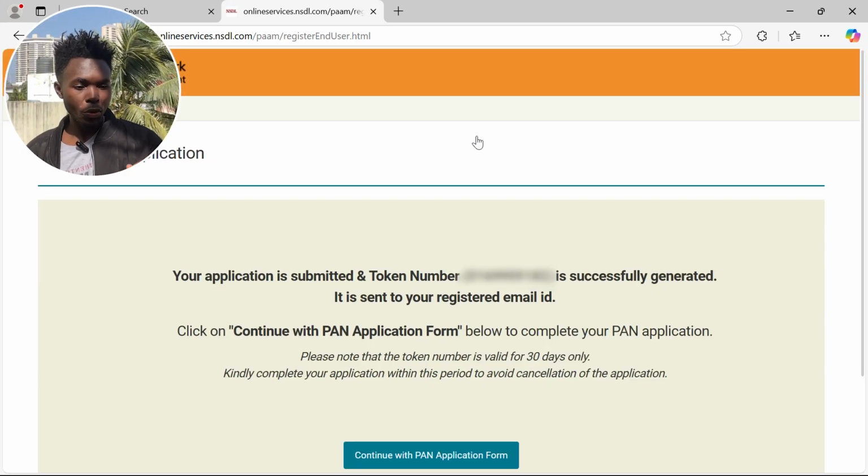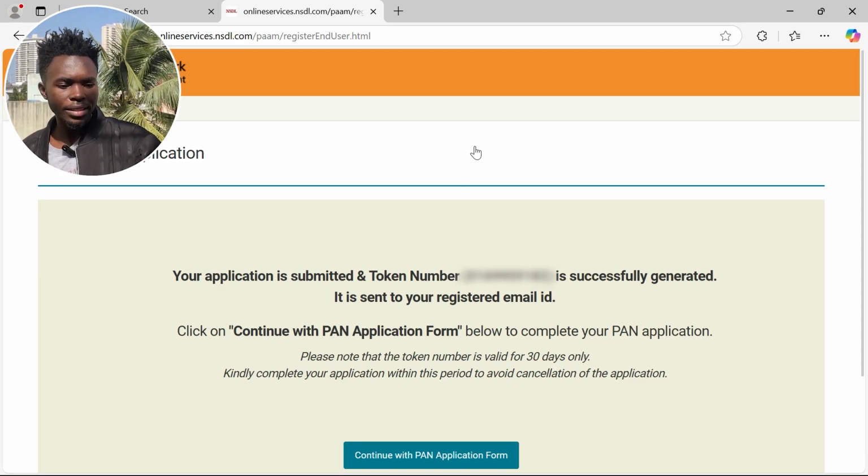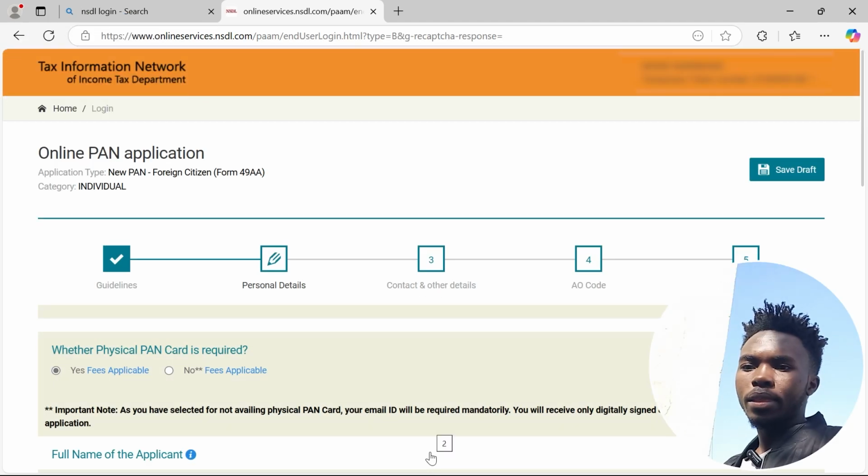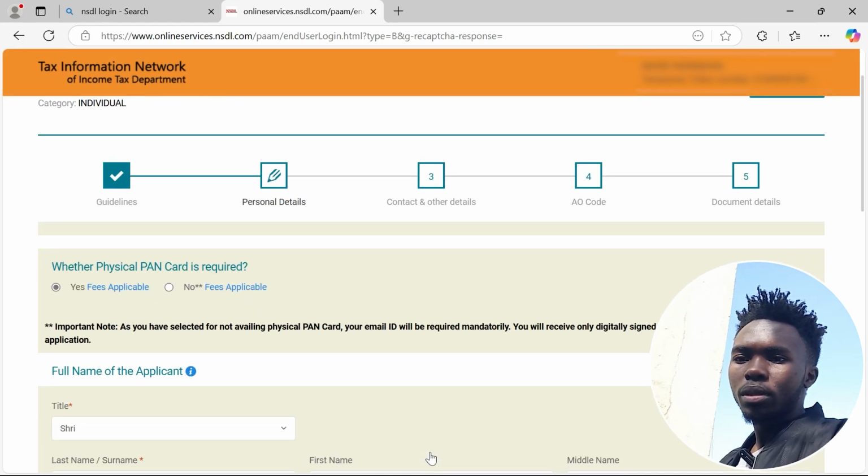Once you reach here, you have to save this token, because this token number will be used in the next steps in case you want to save your application, or in case you have logged out and you want to come back to your application. And then the next thing that we have to do, we just have to click here, continue with PAN application form. So this is where you will be taken to.